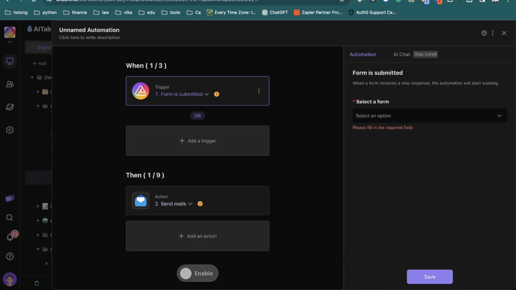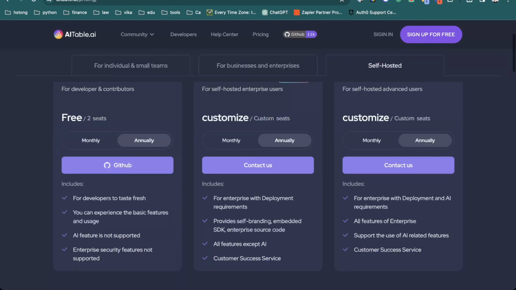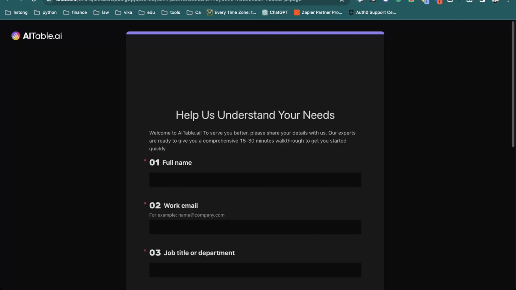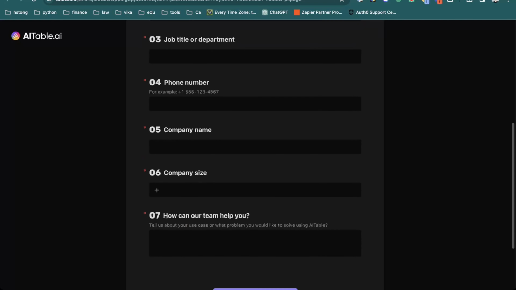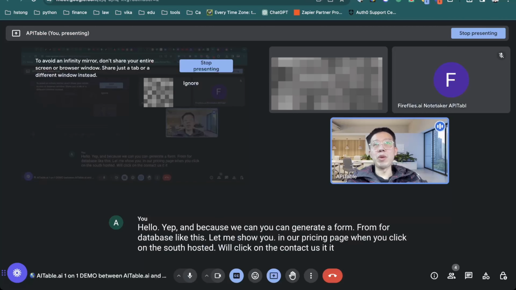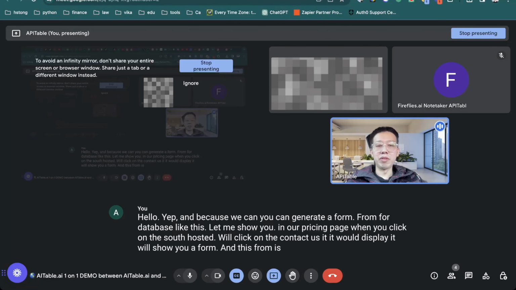And because you can generate a form from our database like this, let me show you. In our pricing page, when you click on the self-hosted, when you click on the contact us, it will show you a form. And this form is generated from the database. As long as you submit this form, you can set an automation to send you an email saying something like, welcome, I have received your request, your demand. We will get back to you in 24 hours.